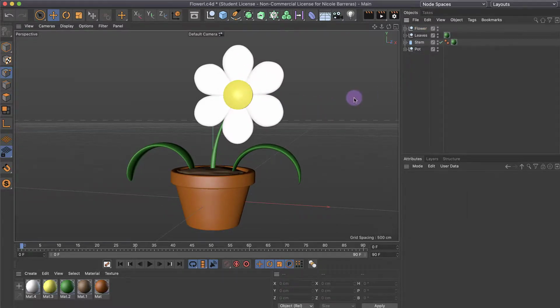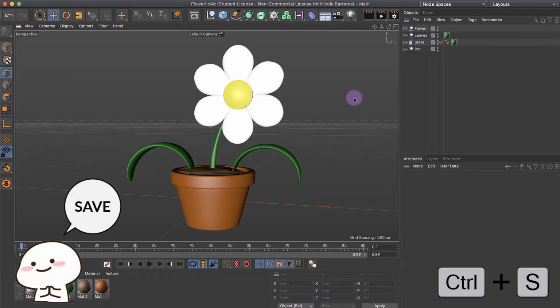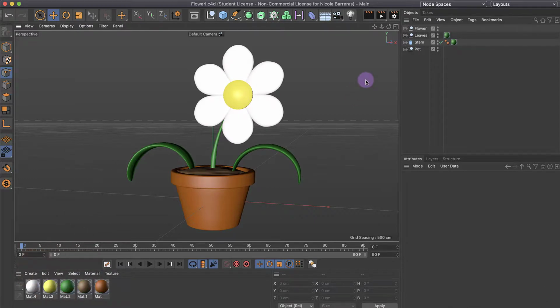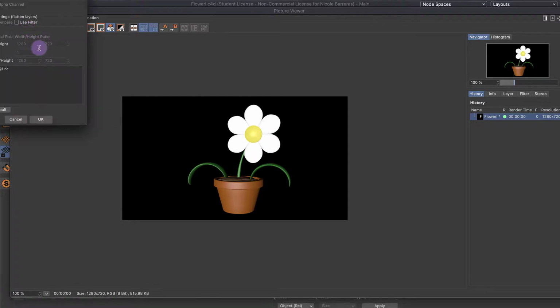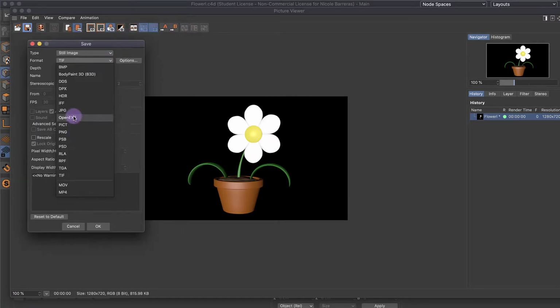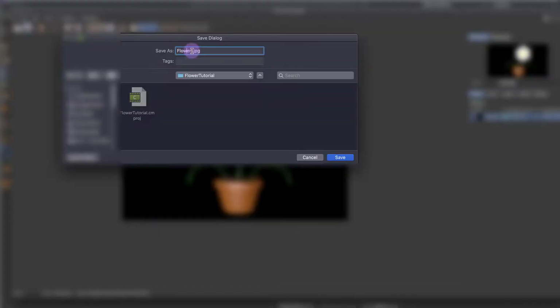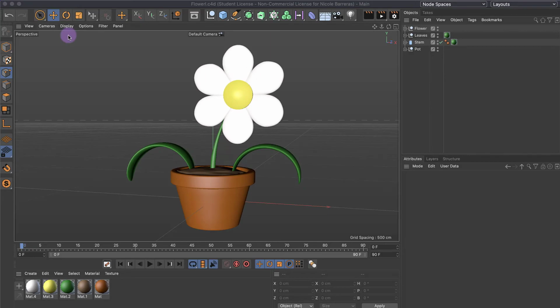So now we're going to save out the final version. So Command S or Control S, since we already have this flower saved. And we're going to render it out by going to our render to picture viewer, then going to save, format JPEG or PNG. Okay. And we're saving our flower here. Make sure that you upload both your Cinema 4D and your render to Blackboard. And that's it. This is our flower tutorial.